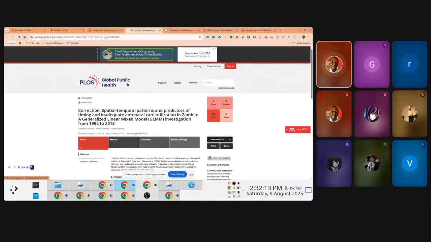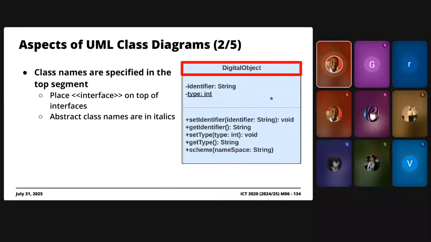Anyway, what we see here is that the class names are specified in the top segment, like this, where you have digital object. But when you're dealing with an interface, you add this annotation, the interface annotation. And when you are dealing with an abstract class, you add it in italic, right?